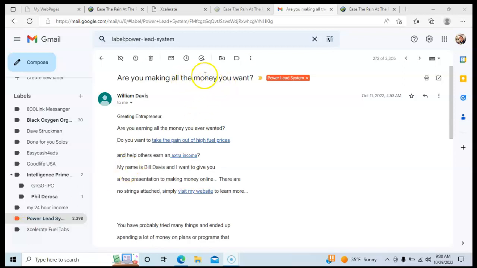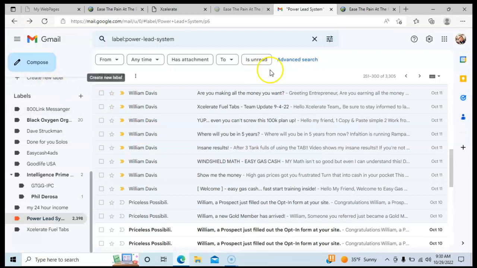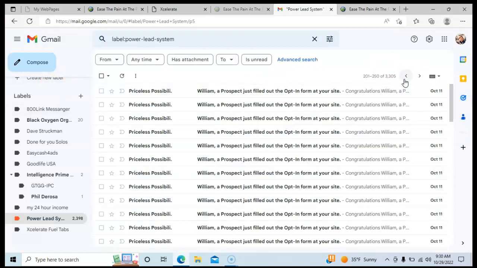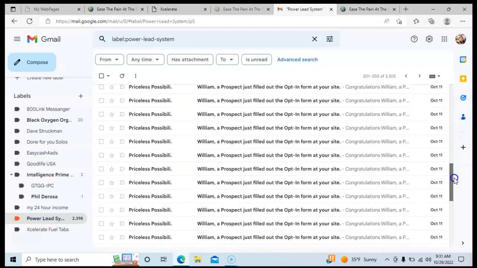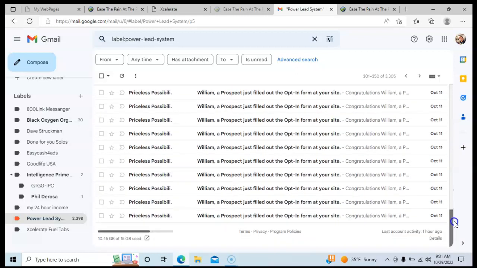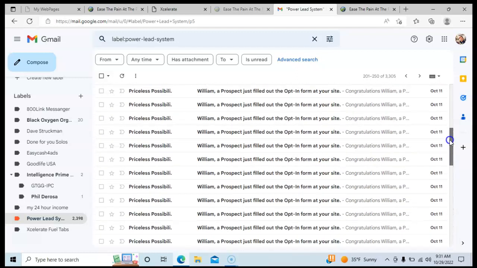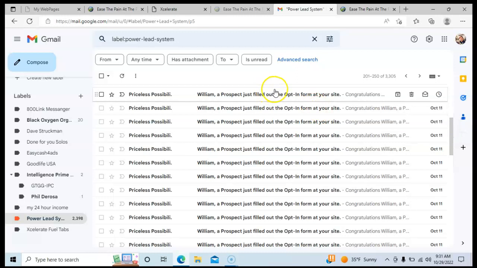Within this Xcelerate Field Tabs marketing funnel, I've got 16 emails that go out over the course of about 30 days with all these links. Now I want you to think about this. Let me back up for a second. When I run marketing campaigns, just look at how many people are opting into my website. Just on this page right here, there's probably 30 or 40, maybe 50 people that have opted into my website. Well, imagine if I had to go out and write 16 emails to every one of these prospects individually.